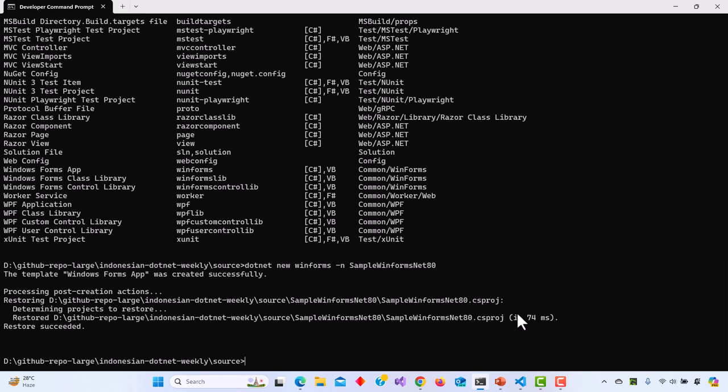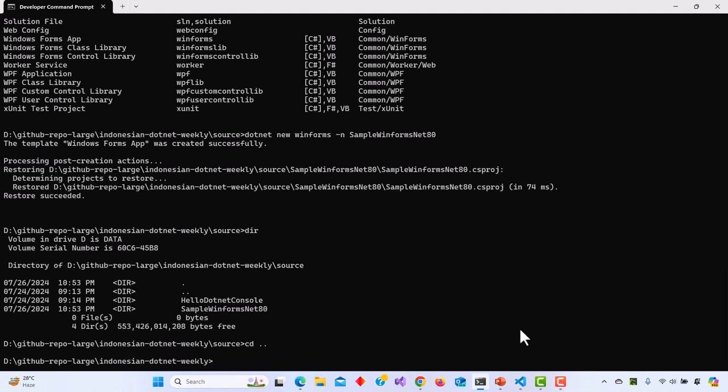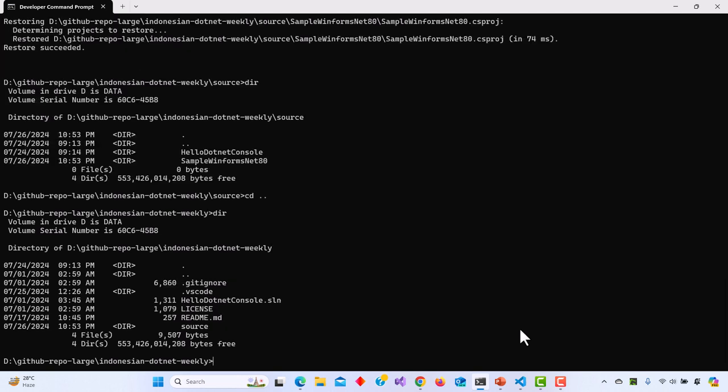Now we have a nice WinForms. So let's go back to the higher folder. And I'm going to add that CS project into the existing console. So yeah, I know the name of the solution is wrong. We could rename it later. So I just use the .NET SLN, meaning to manage solution files.